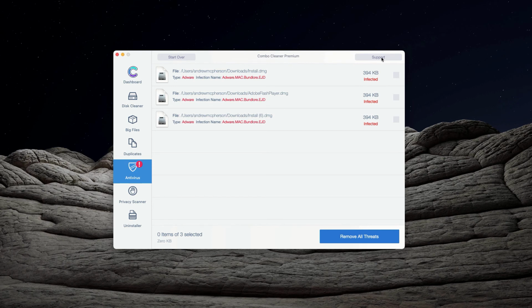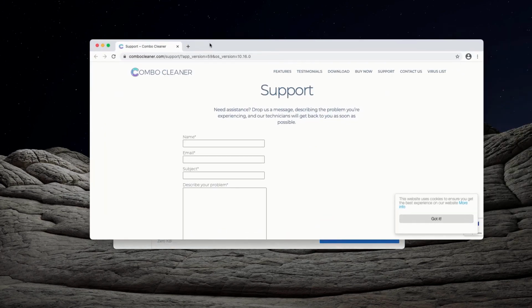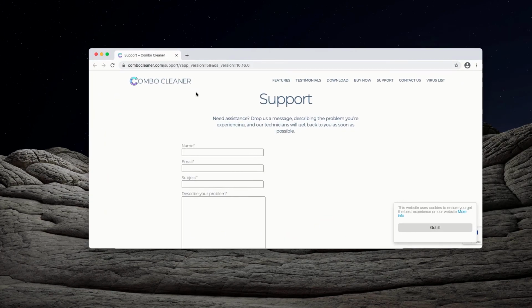And you may click on the support button, which will lead you to a special page where you'll be able to specify your request, including the requests about getting the free trial key for Combo Cleaner with limited functionality.